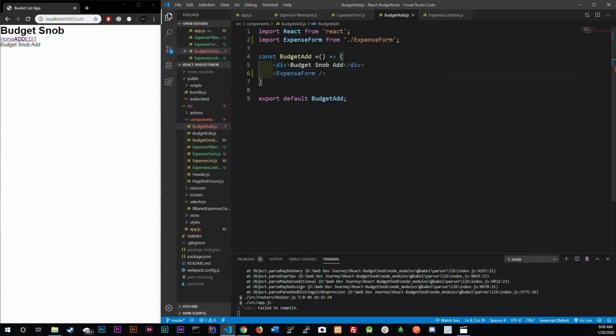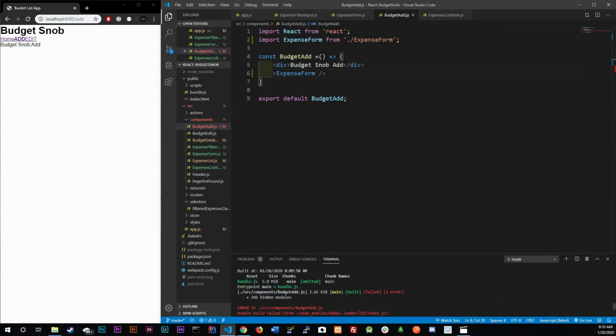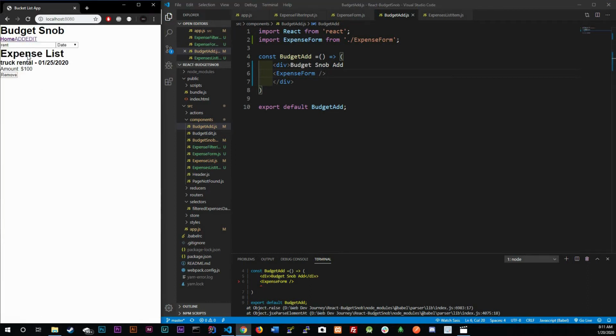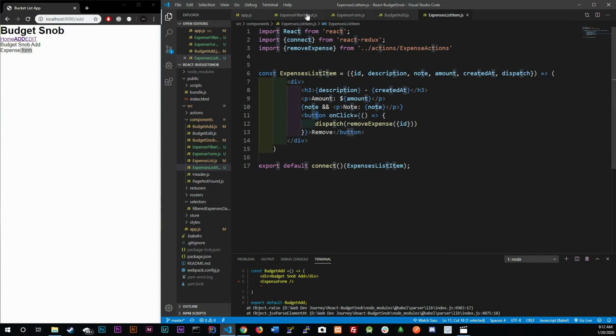Control save. We should see something. Something went wrong. Oh, but it has to be a single group. Remember that. So just get rid of that and actually add it in here, and paste that. Now it should be working. Yep, there it is. Expense form. Awesome. All right, now that we have that, let me actually get rid of these things.